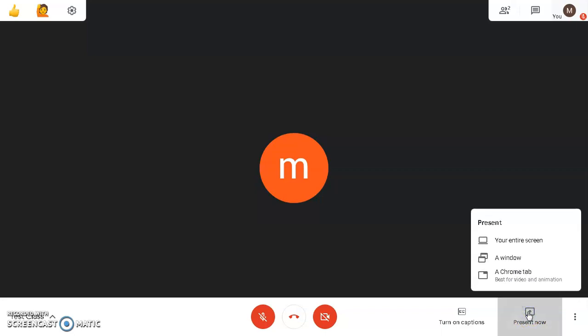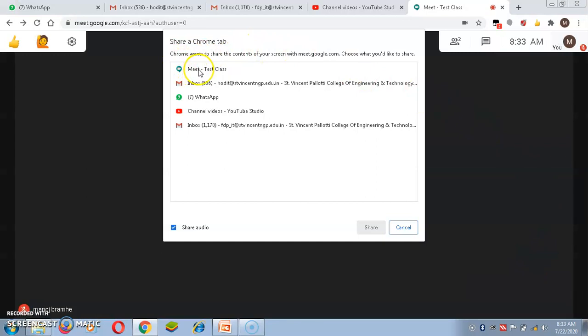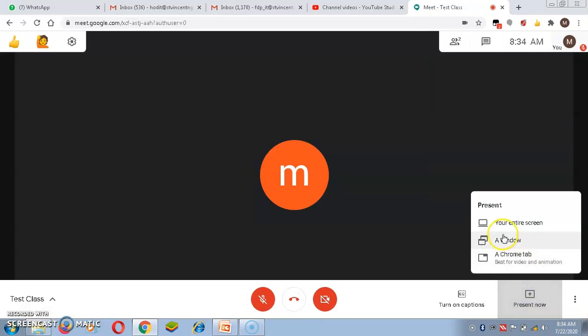Once you click on this option, you get three options: present your entire screen, a window and a Chrome tab. If you want to show only particular website which is opened in a particular Chrome tab, you should choose this option. Then it will ask you whatever the tabs which are open, you can click any one of them and you can share. If you want to present a particular window, then you can click this option.